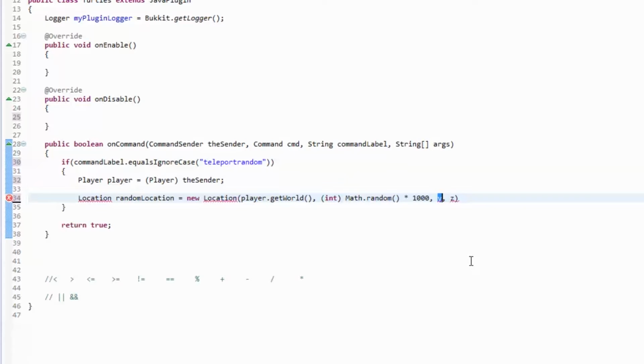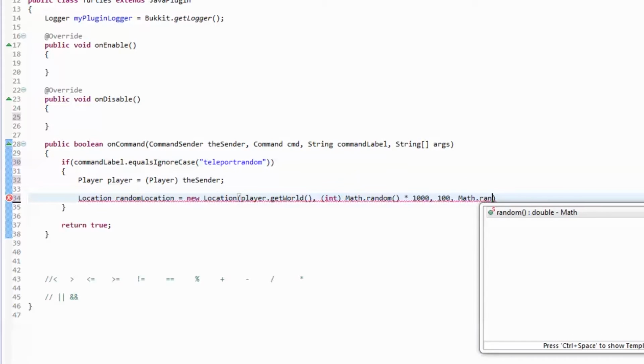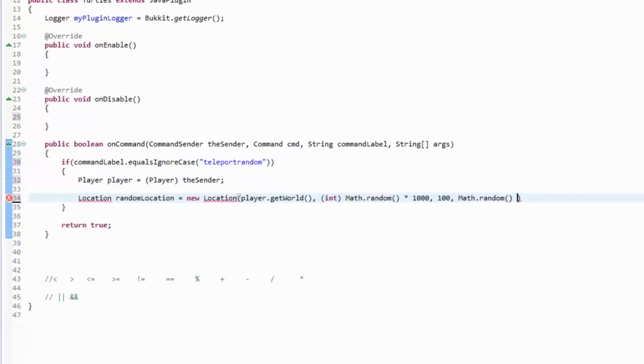Excuse me, just stretching. Next, the Y. We'll make the Y 100 because it's fun. And then the Z, we'll do random, and we'll make this 1,000 as well. So this is going to get a random location within 1,000 blocks. And we have to cast this to an integer as well.